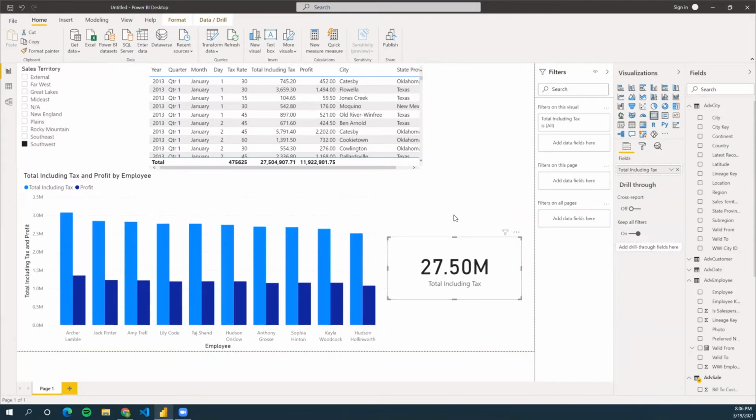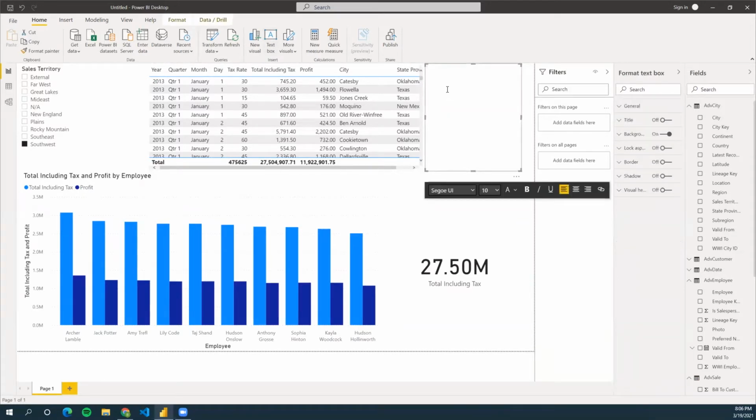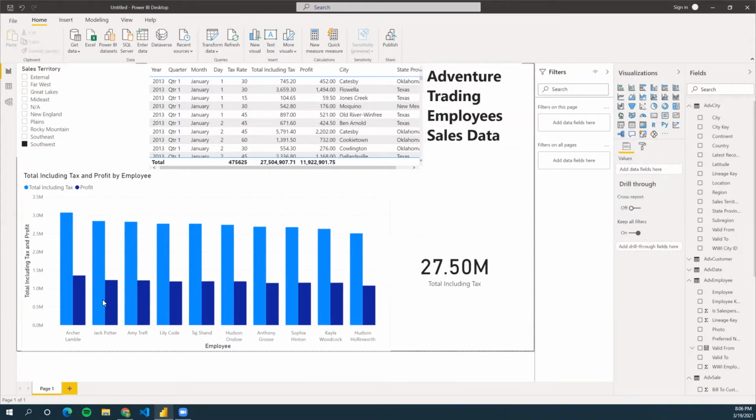Perfect. Now we can also add a title. So we'll use text box to add the title, and let's call it Adventure Trading Employees Sales Data. And we can increase the font size to 28 so it's a clear title, and bold it. And yeah, finally, we should rename the page tab so that it matches our title. And there we go, our first report is done.